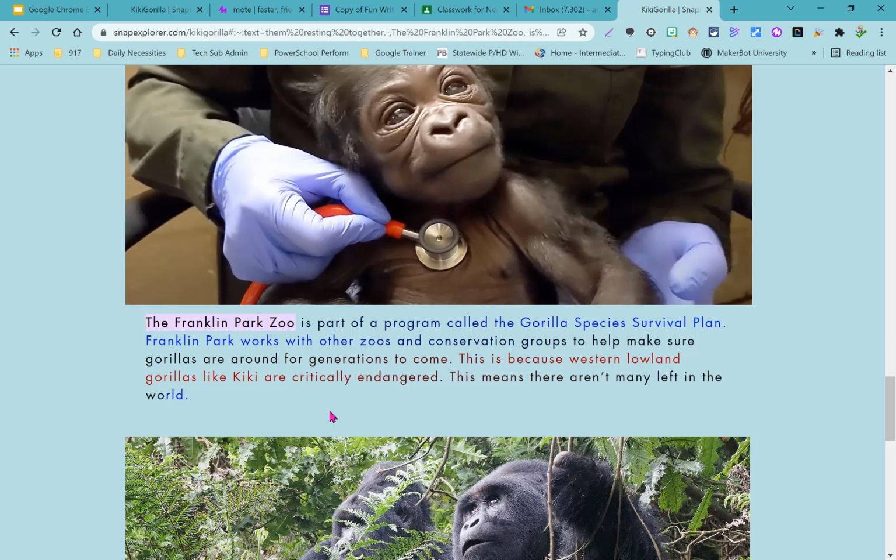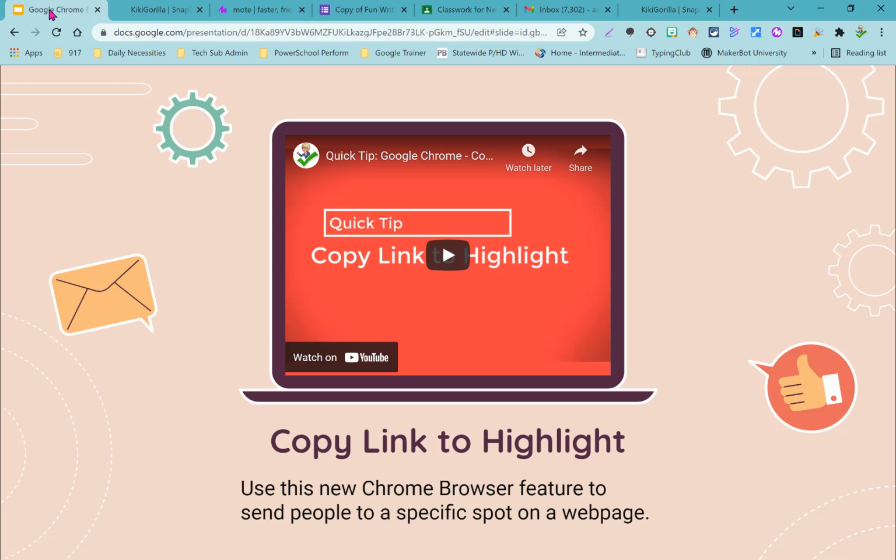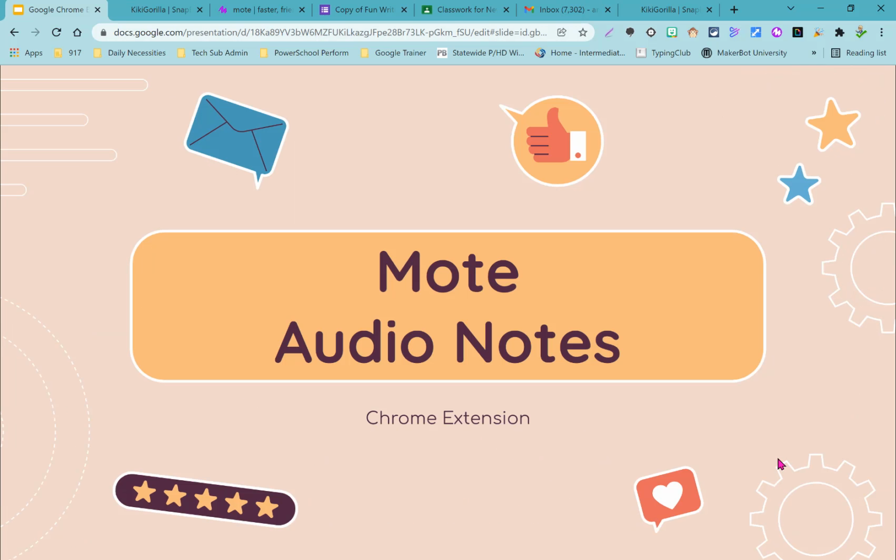This is especially nice if you're sharing a specific spot of a website with a student who has a tendency to get distracted or lost, or with websites that are really long and you don't want people to have to do lots of scrolling to find what you want them to find. So that is called copy link to highlight. All right.